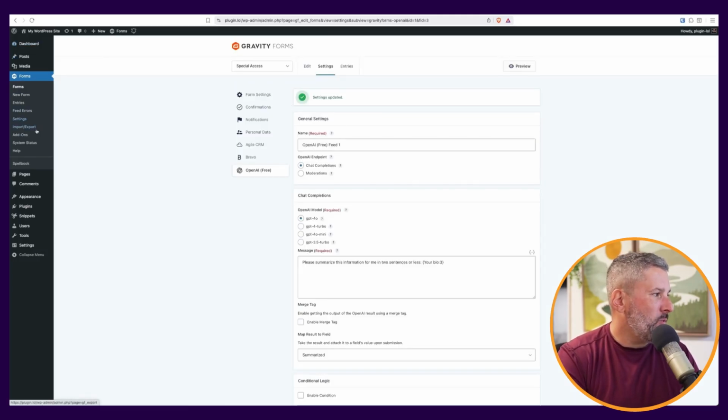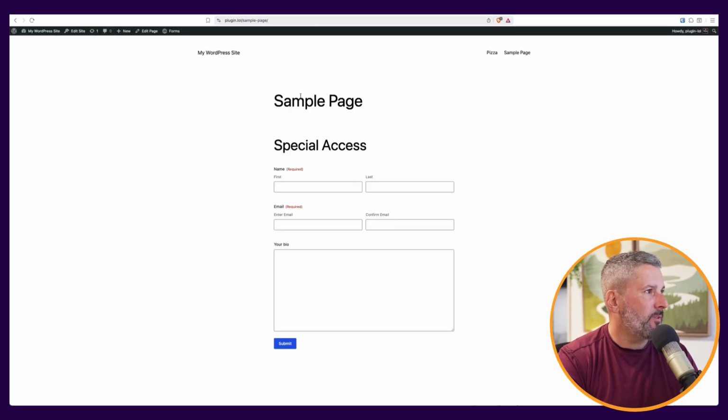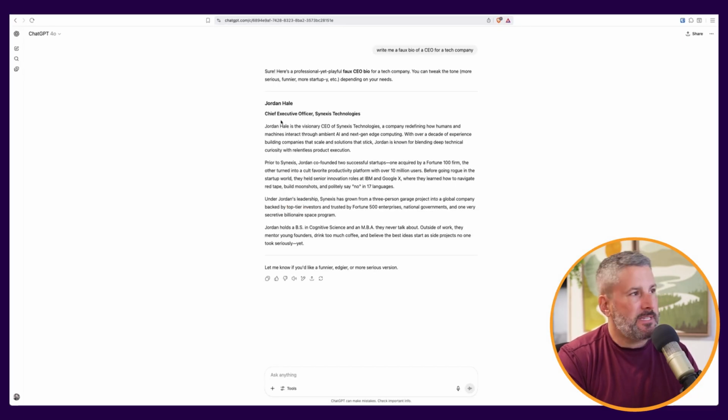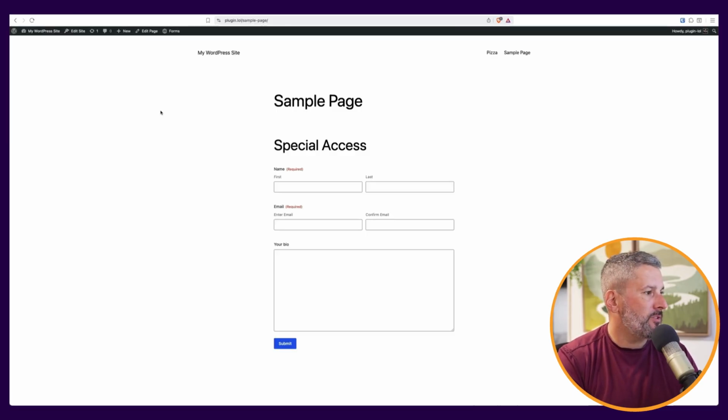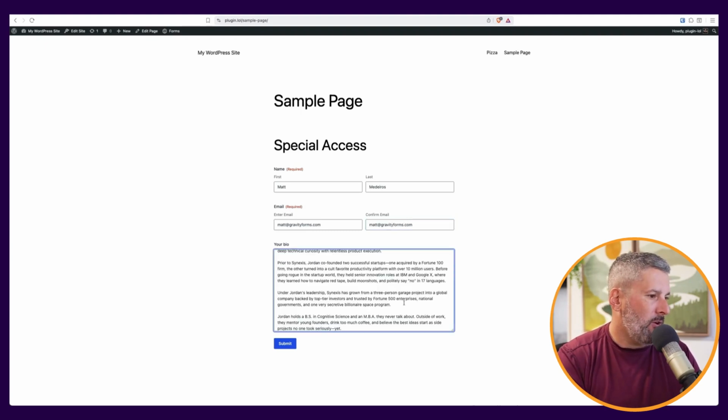Okay, go to our page that has the form on it, which is just a sample page for right now. I actually used ChatGPT to give me a fake bio for a tech CEO. So it generated that bio for me. And we'll just say Matt Medeiros, Matt at Gravity Forms. And then paste in this long bio here.